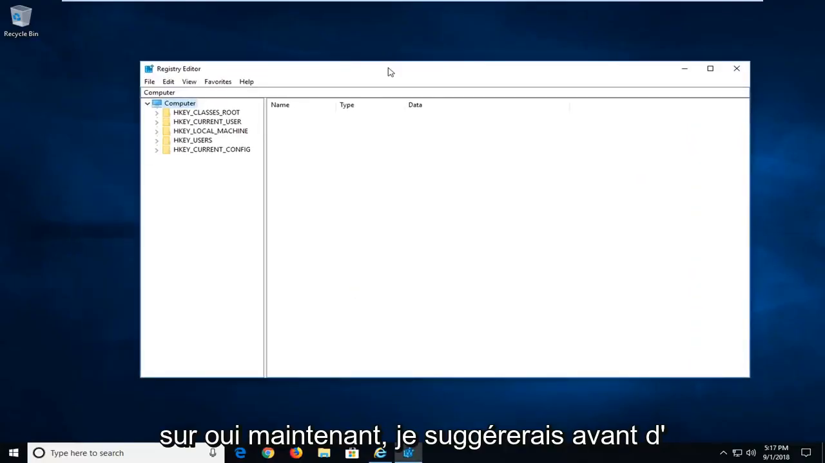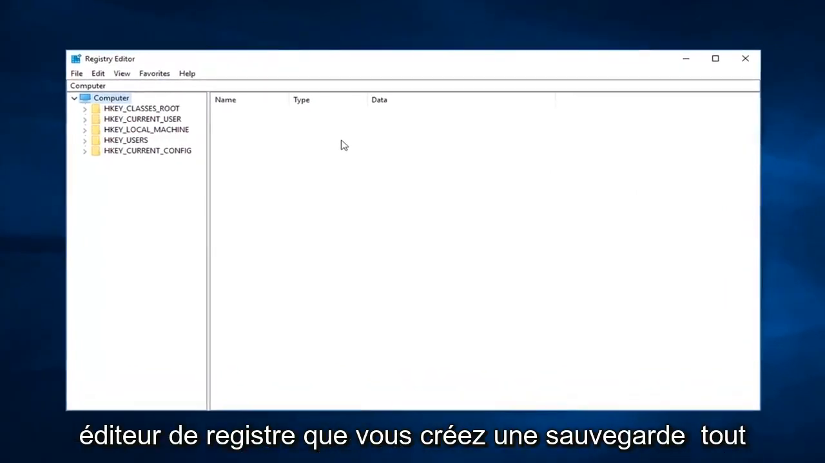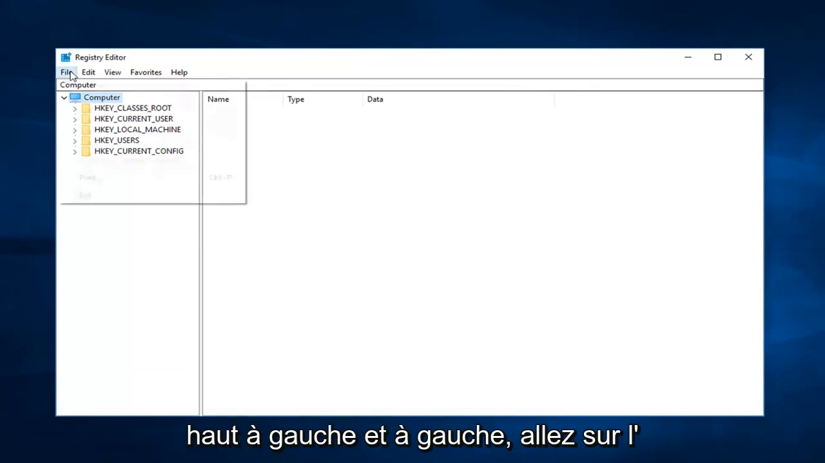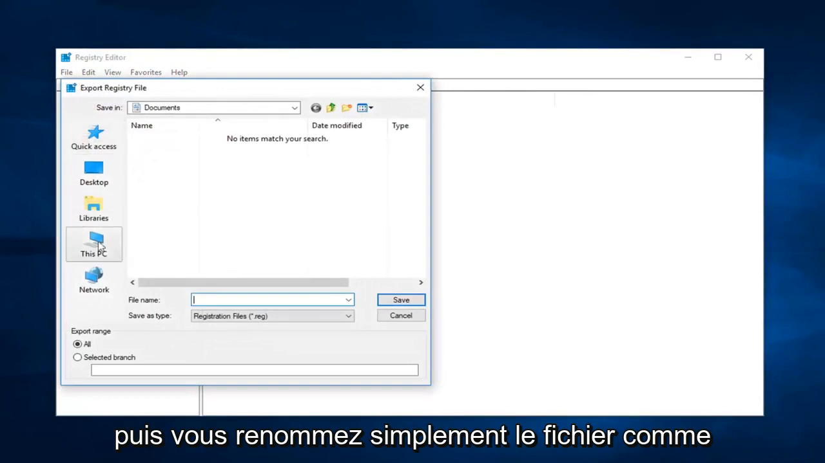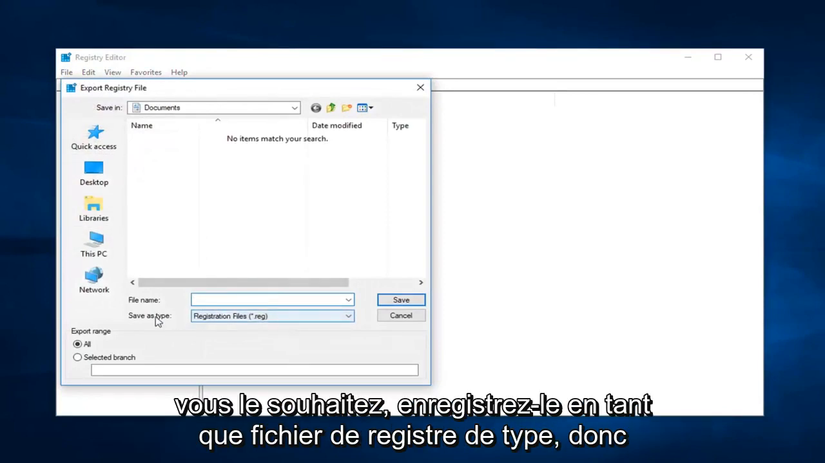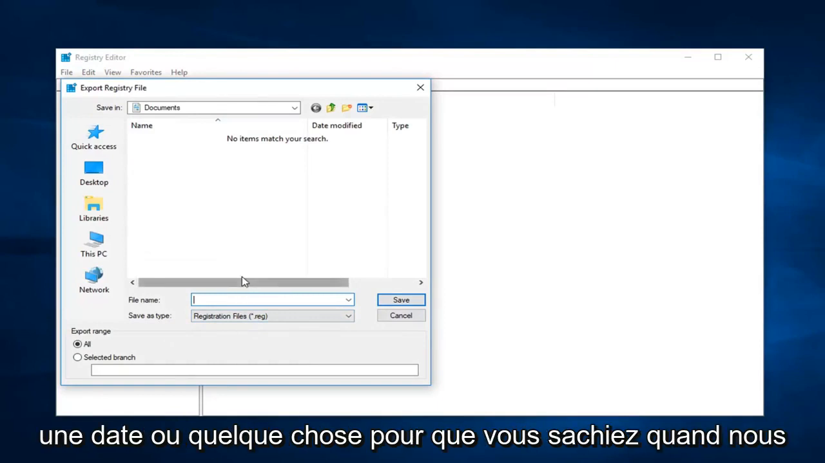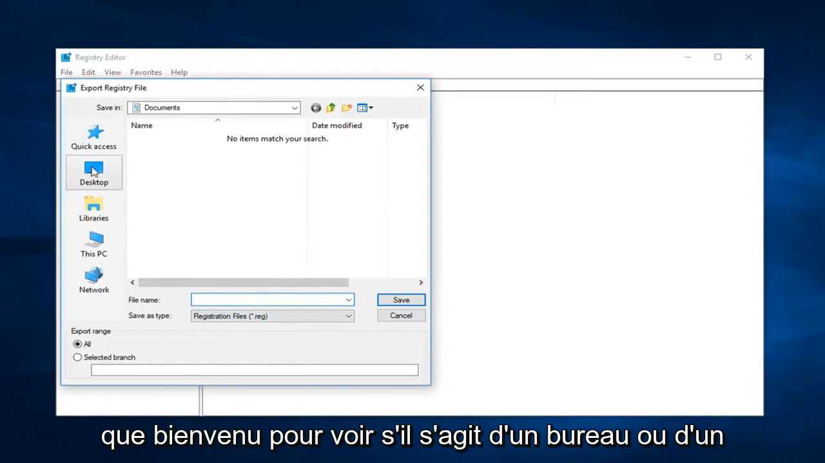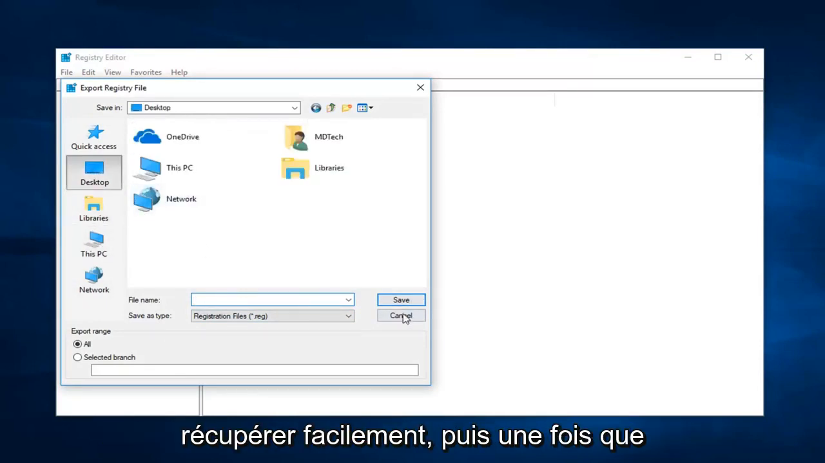Now I would suggest before making any modifications to the registry editor that you create a backup of your registry. In order to do that, you should go up to the top left and left click on the file tab and then left click on export. Then you just rename the file whatever you want, save as type registry file. If you wanted to name it preferably like a date or something so you knew when you were going to restore it back to, you're more than welcome to. Save it to desktop or somewhere you're going to be able to easily retrieve it from.